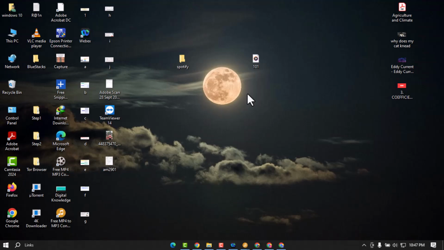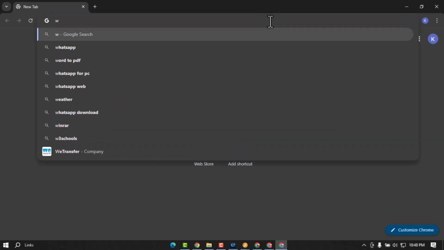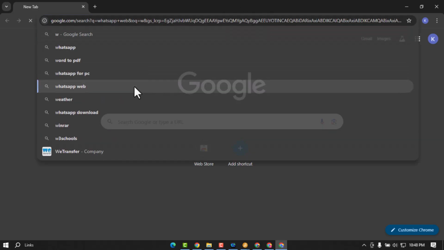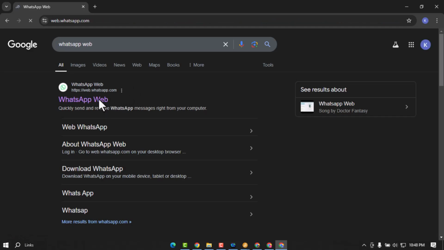In today's video, you are going to see how to log into WhatsApp without a verification code. There are two ways in which you can log into your WhatsApp without your verification code. That is, head over to your web browser and search for WhatsApp Web. Head over there.